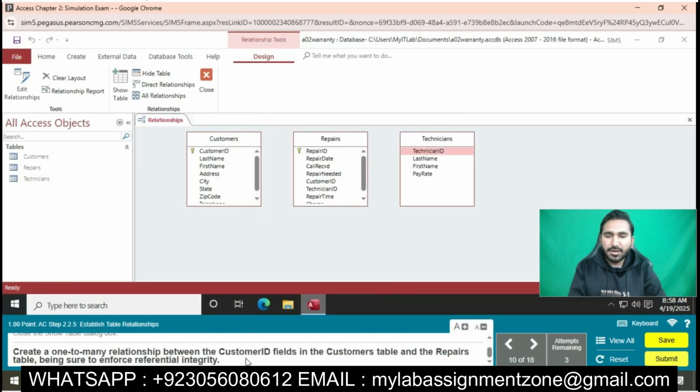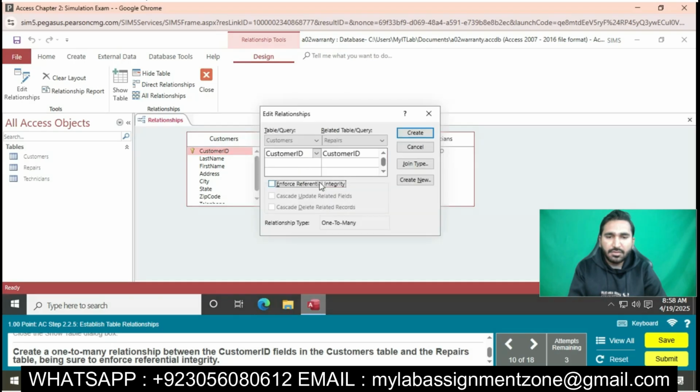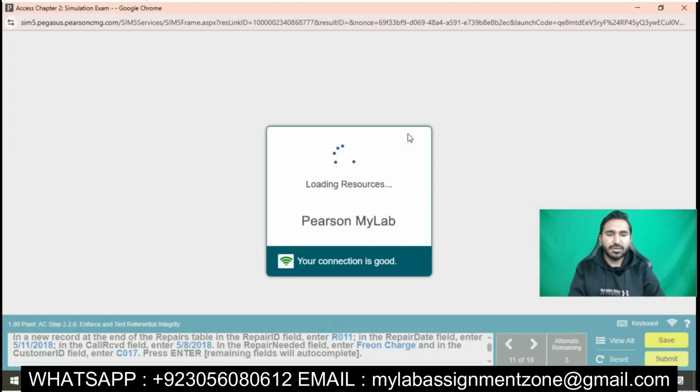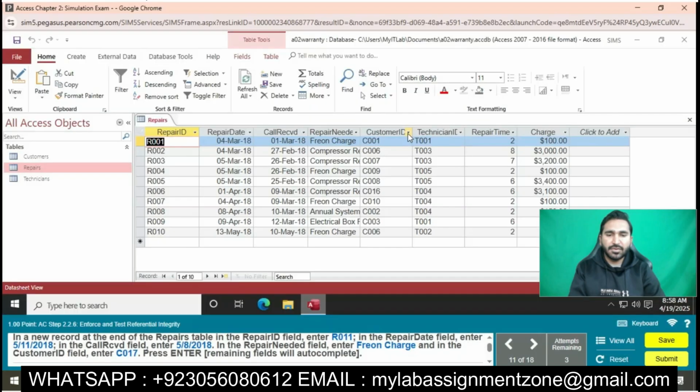Create a one-to-many relationship between the customer ID field in the customer table and the repair table, and select Enforce Referential Integrity. Okay, the customer ID field in the customer table to the repair table. We will create a one-to-many relationship. We will click on Enforce Referential Integrity. Click on the create button. The question is completed now. You can see I have done 10 questions out of 18.